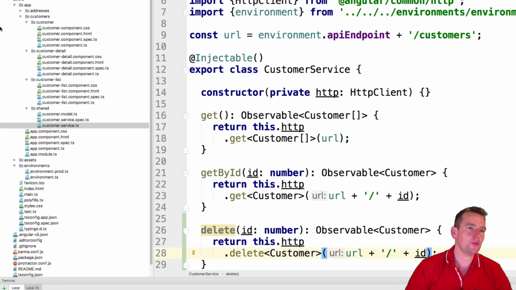So we're going to start out with a delete right here, put in the parentheses, and send in a number, which is the ID of the thing we want to delete, right? We're going to end up returning an observable, just like we did in the line above. That's going to return a customer, right? So it's pretty much the same idea as the get by ID. Now the difference is when we return, we're going to use the HTTP request like before, nothing different there, but we're going to use the delete function instead of the get function, right?